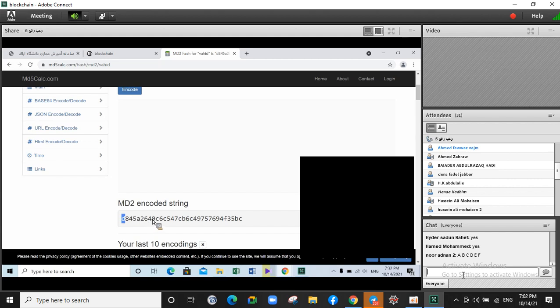How many digits are here? Counting them, we get 33. 33 multiplied by 4 is equal to 132 bits. So it's a 132-bit hash function. Okay.